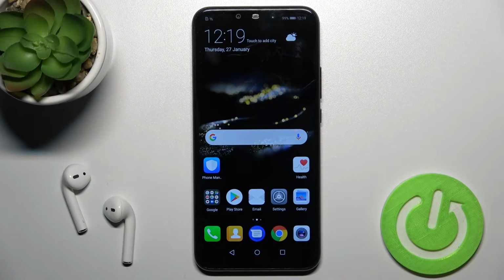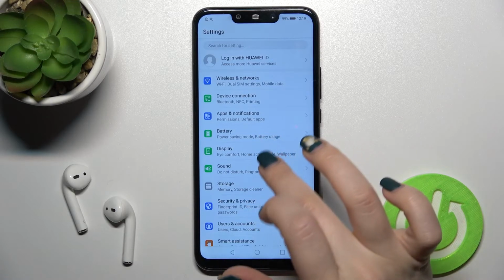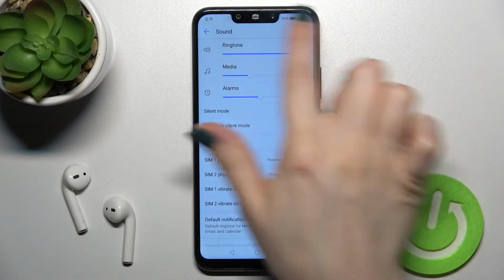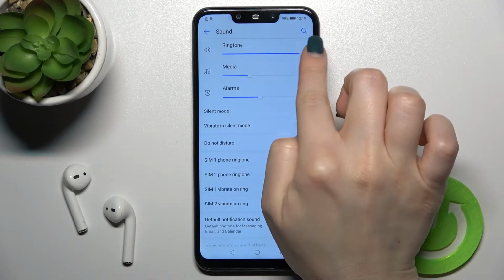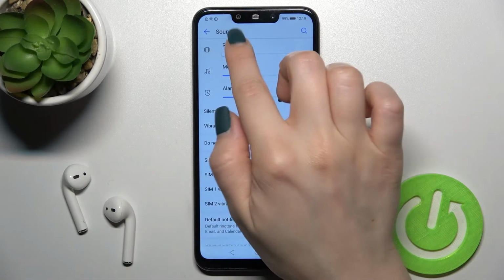Today in front of me, Huawei Mate 20 Lite, and I'll show you how to mute ringtone on this device. So first you should go into the settings application and then tap on the sound section. Here, as you can see, we got the ringtone volume panel. Just to mute your ringtone, swipe with the finger to the left side, and that's it.